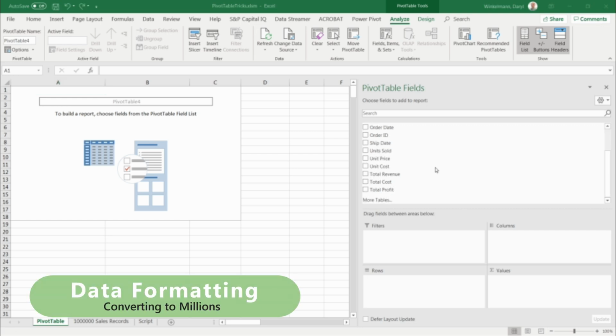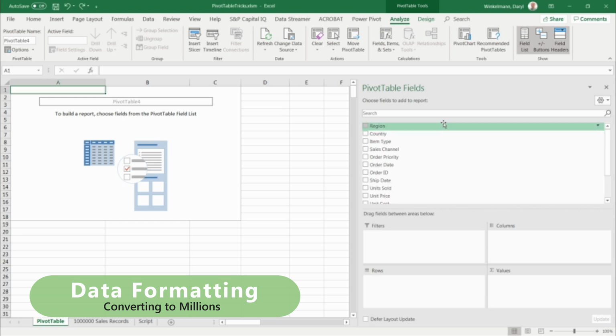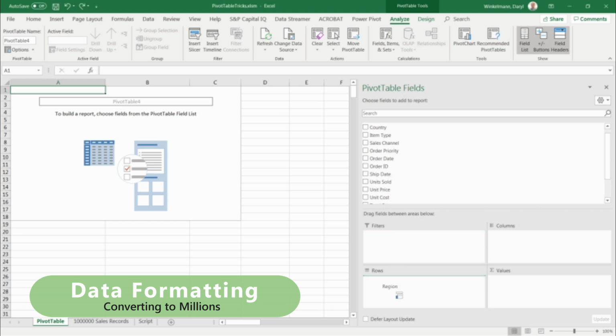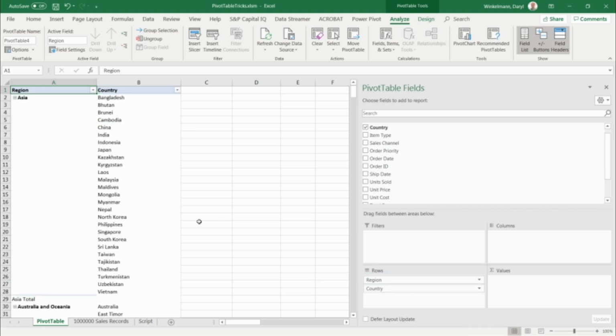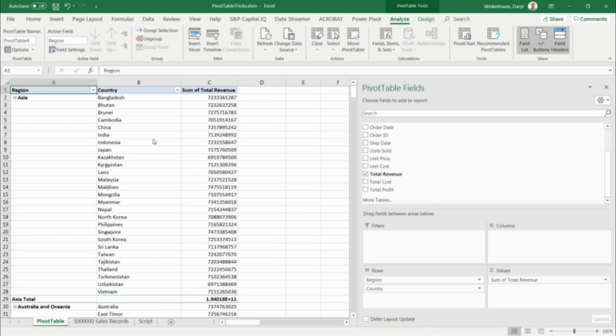All right, so we're going to work with the pivot table that we created in the last step. And we're going to show a very large revenue field and how to format it into millions. And so to do that, I'm dragging in this data example, region and country. And I'm going to drag in a field called total revenue, which is formatted in dollars, actually in a number format.